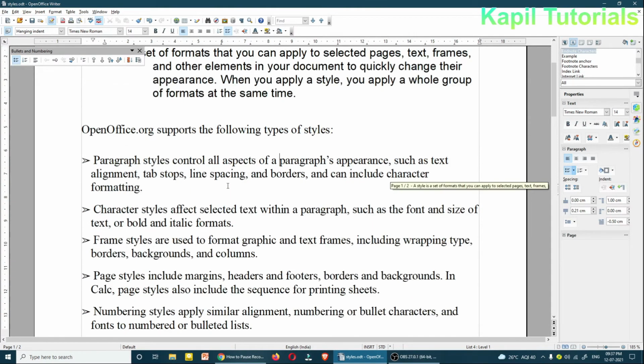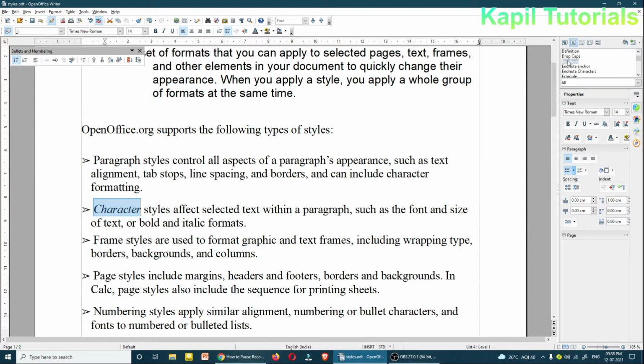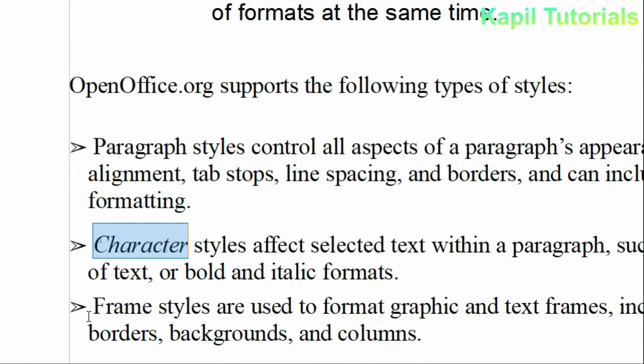Suppose I want to select some characters here. I'm selecting this, and I'll make some changes. Now you can see the change. Only this character style, meaning only on these characters have I applied the change.